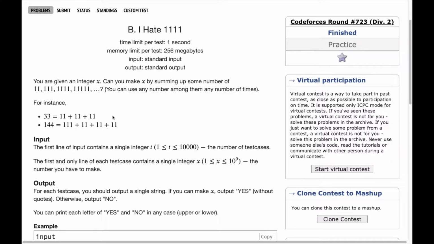In this question we will be given a number, and we need to tell whether this number can be formed by using any of these numbers: 11, 111, 1111, and so on. We can use each number any number of times, even 0 times. So we need to tell whether the given number can be formed by these numbers or not. First we'll see some examples and understand the theory part, then we'll move to the code part.